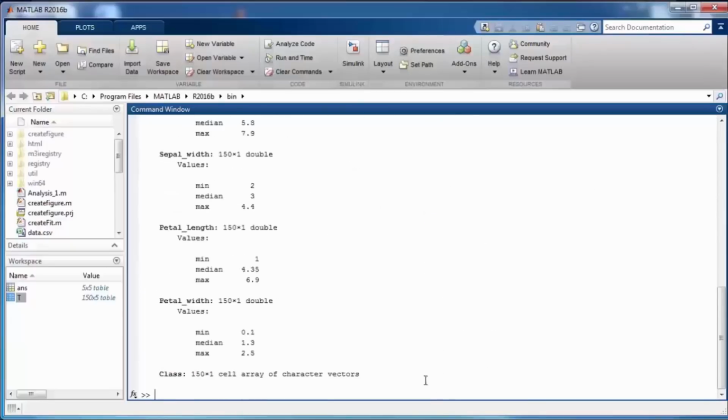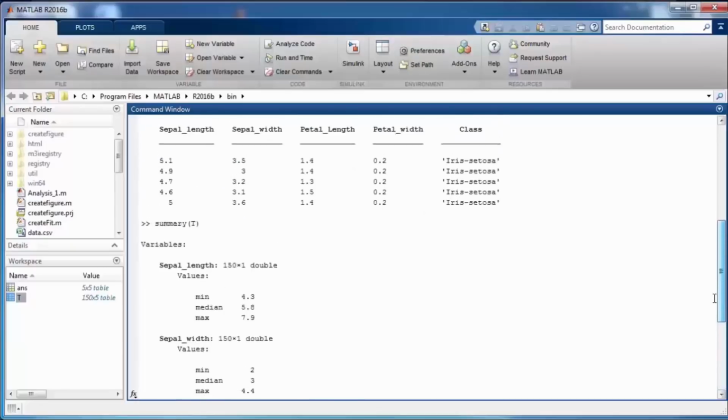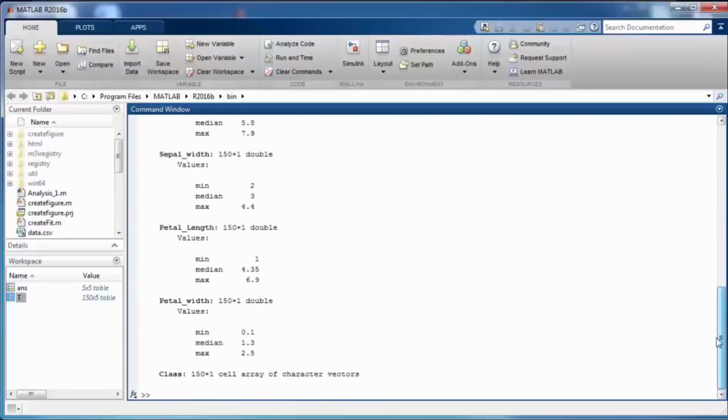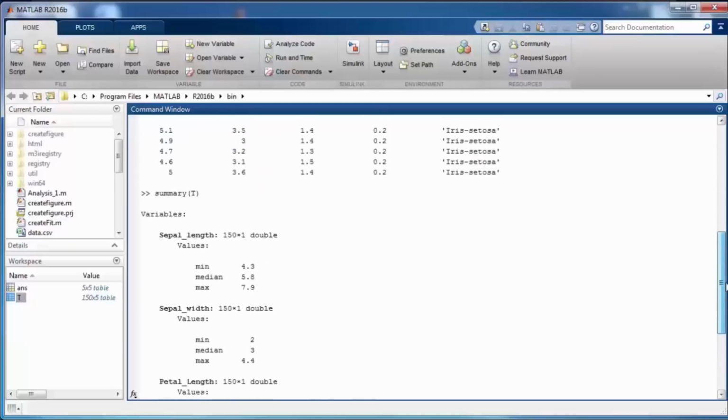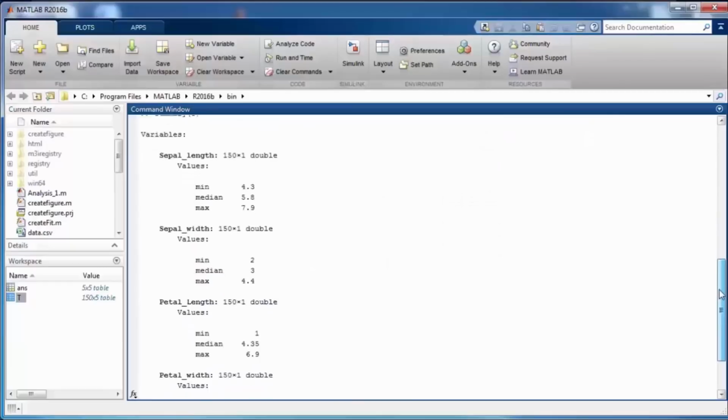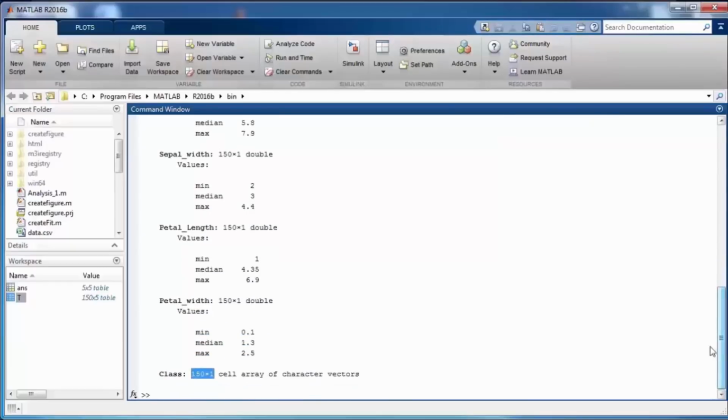We can also have a look at some of the statistics of this table. It's going to display some of these statistics for the different variables. That is the minimum value for sepal length. It is 4.3, the median is 5.8, and the maximum is 7.9. Similarly, some other statistics of the other variables. For the last variable, it does not display any mathematical statistics since it is not a numeric variable, rather it is a different data type, right? So that's why it's not displaying any particular statistic for that.